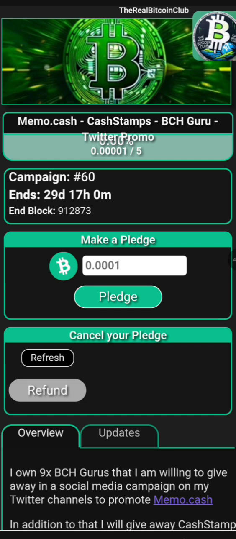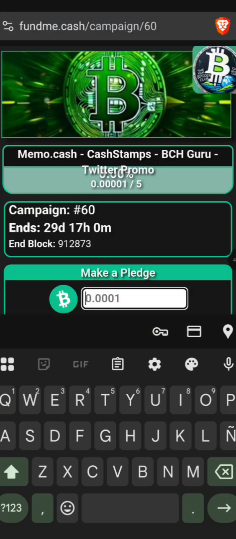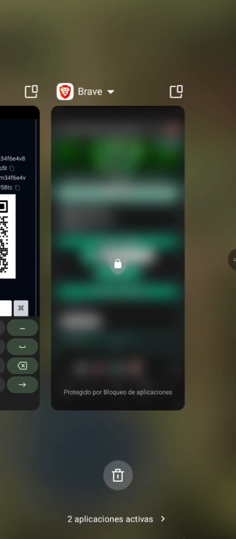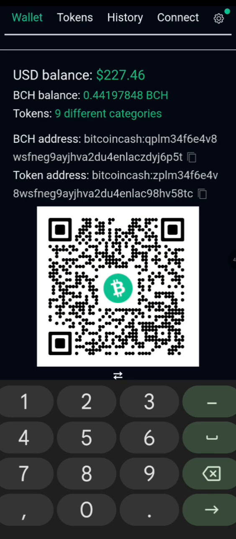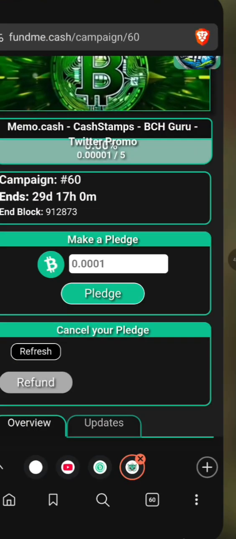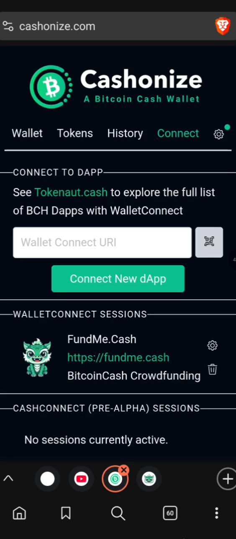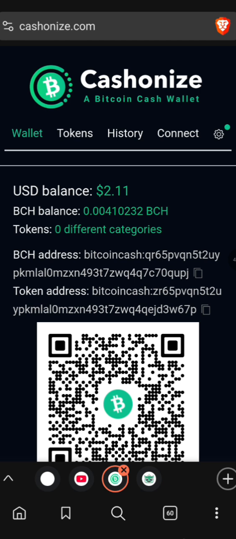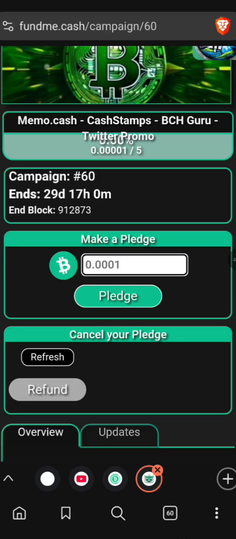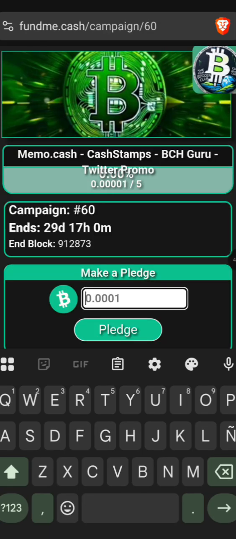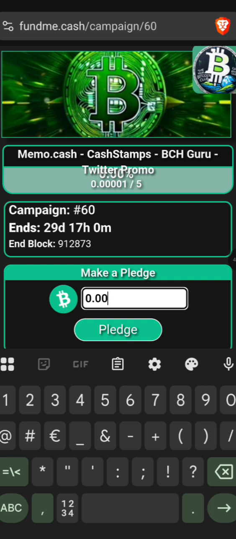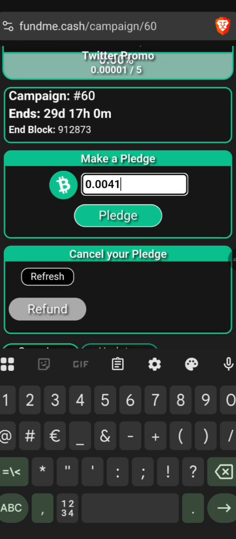Make a pledge. All right. How much are we going to pledge? Okay, now this is a little bit confusing because I have to put the pledge here in BCH. All right. So I go back to the... No, I'm not changing to the other APK. I'm changing the top here on the bottom. Yeah, because I'm using the wallet in the browser on Cashonize.com, and I have 0.0041. Okay, going back to the FundMe, 0.0041. Yeah, okay, it's not indicating me how much that would be worth in dollars.